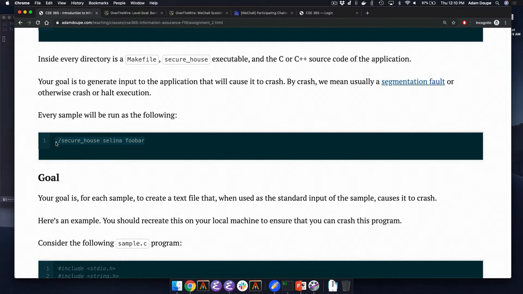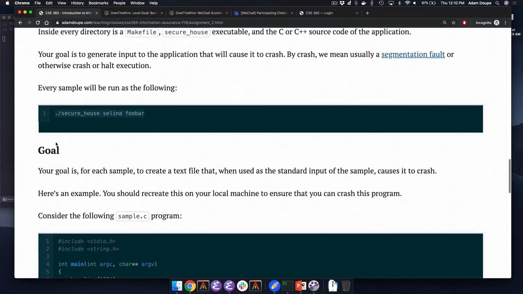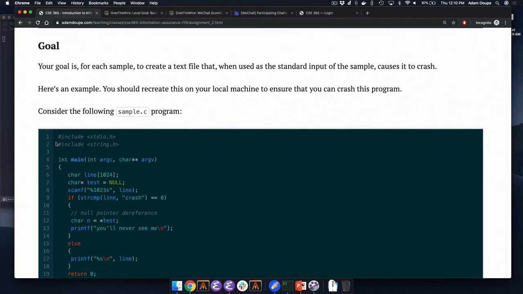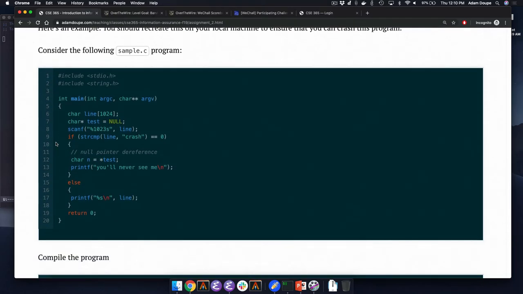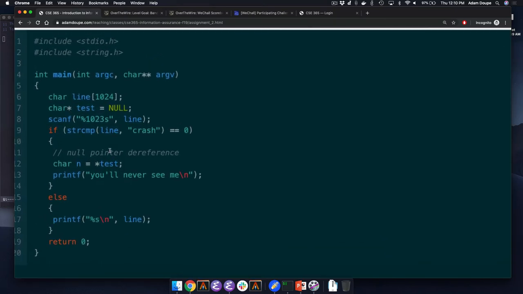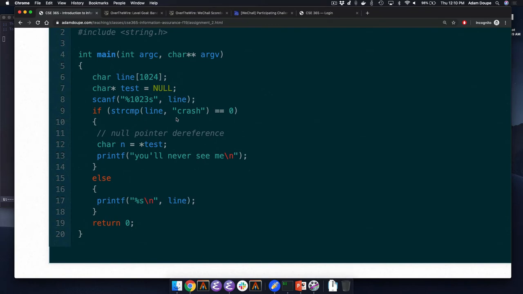Yeah. So is there definitely, have you looked at these and you know there's definitely a bug in these? For sure. Yeah, so we may have injected new bugs, we may have injected alternate bugs, there may already be bugs there. It's up to you to figure that out. Okay, so for instance, and this is something you should do on your own, here's a sample C program that is not a secure house.